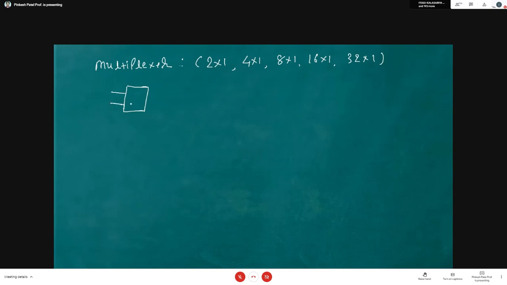It has 2 data lines. Input, I can call from now onwards, is like a data line. So this is my 2 data lines, or in fact you can call it a channel also, and 1 output. You can consider this is channel number 1 and this is channel number 2.